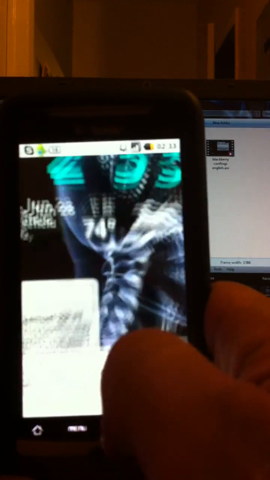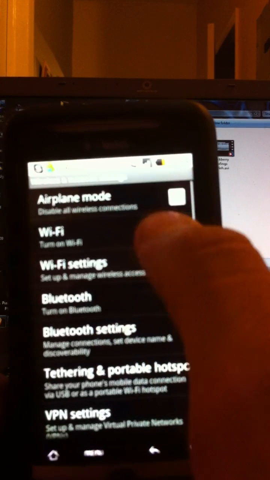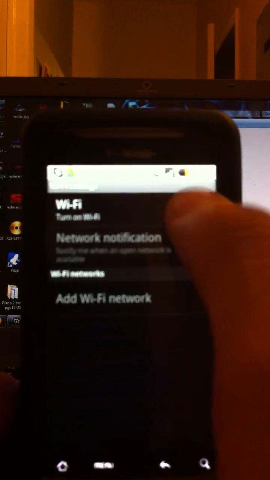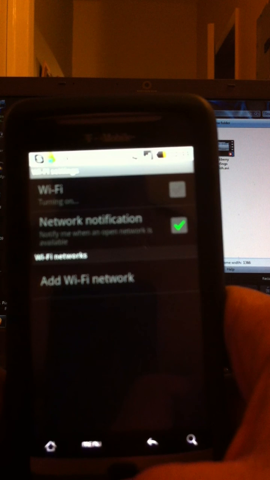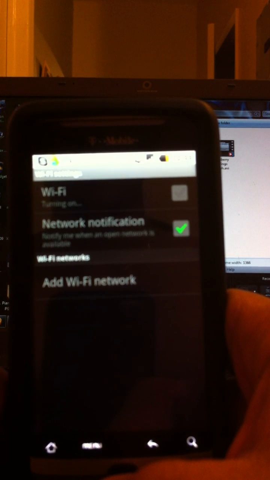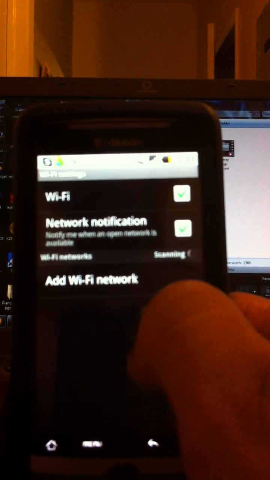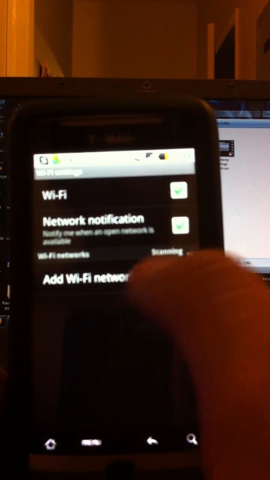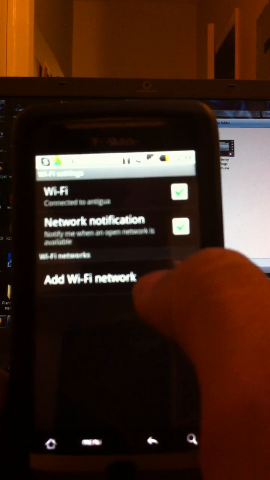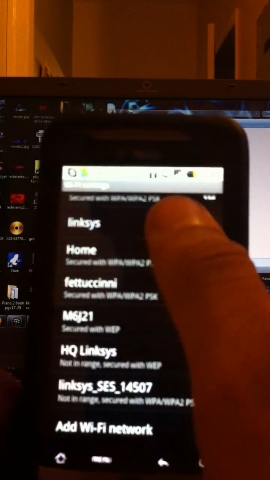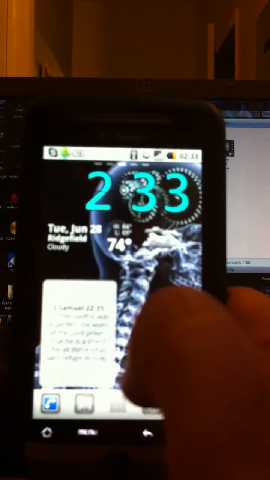Let's go ahead and hit settings, wireless networks, Wi-Fi settings, turn on the Wi-Fi. Okay, and right about when the Wi-Fi is turned on, you see it here scanning for Wi-Fi around the area. So there we go. Here's a bunch of Wi-Fis that you have, and I'm gonna exit out.